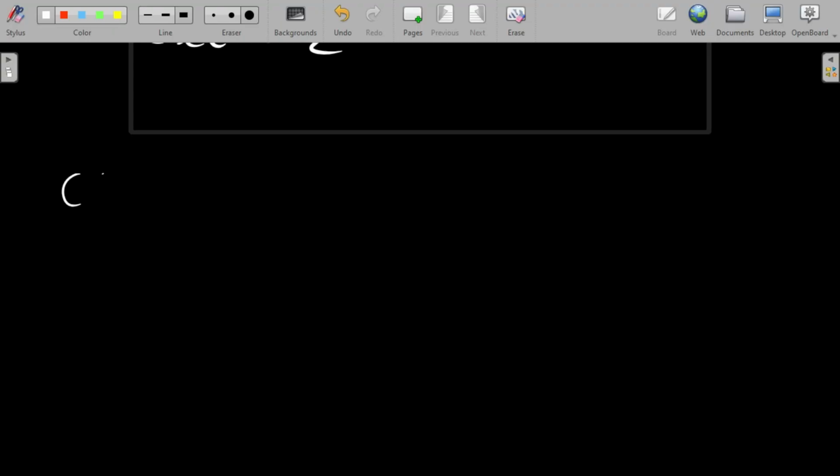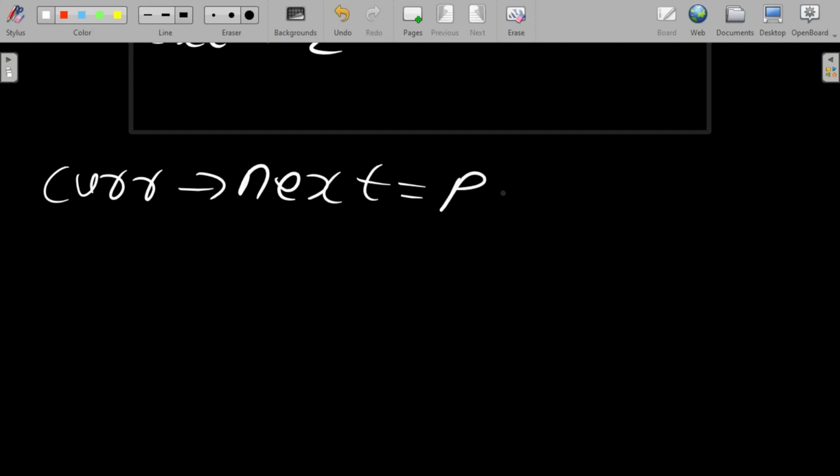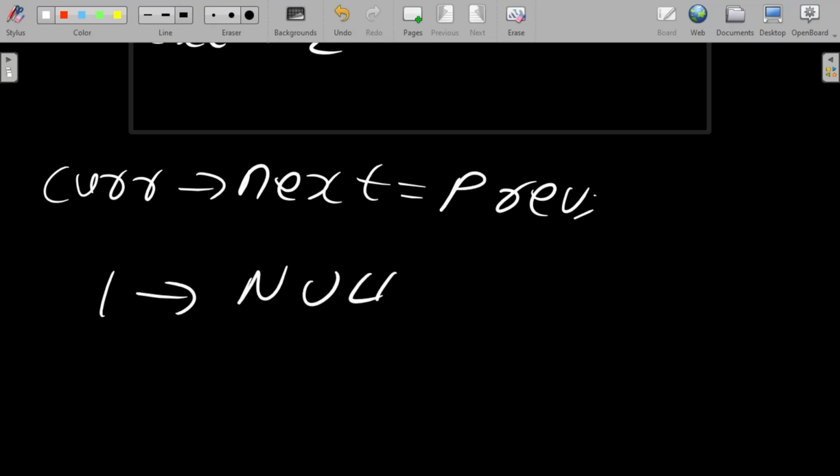In step 2, we need to reverse the arrow. For that we write current next equal to previous. Now node 1 points to the null value.